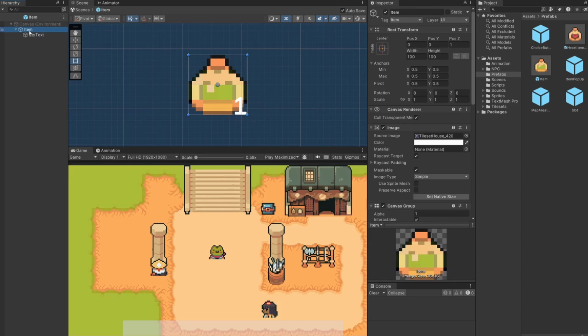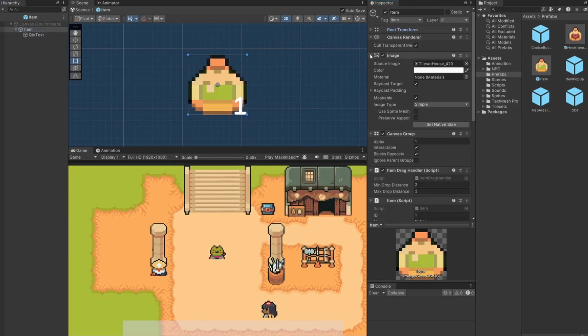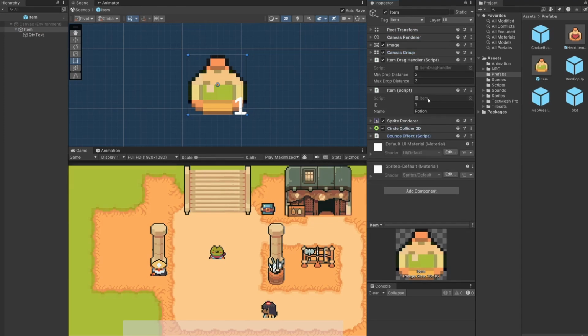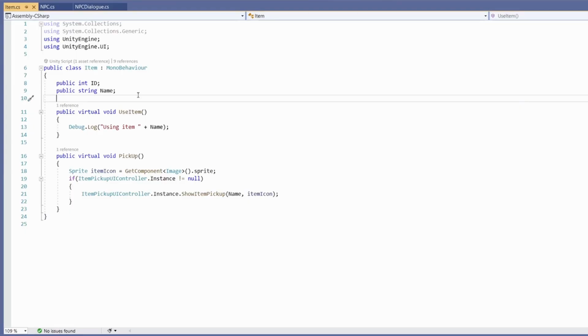Next, if we select our item and scroll down, and I'll collapse all these because we won't need them. But on here, what we do want to look at is this item script. So I'm going to double click on this item script to open it up. And in here we can add some new bits for our quantity. So let's go public int quantity and set this to a default of 1.